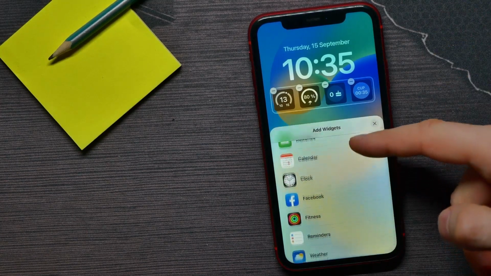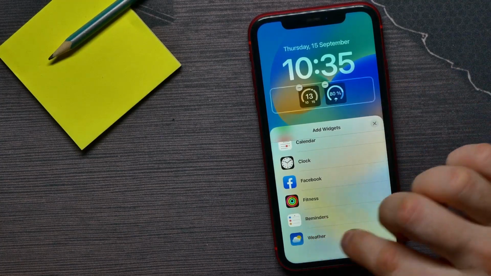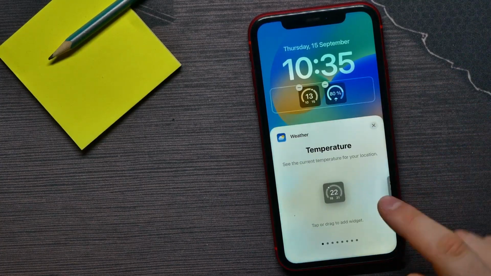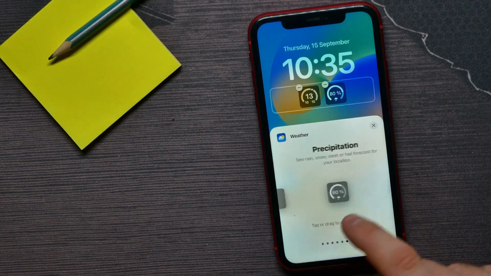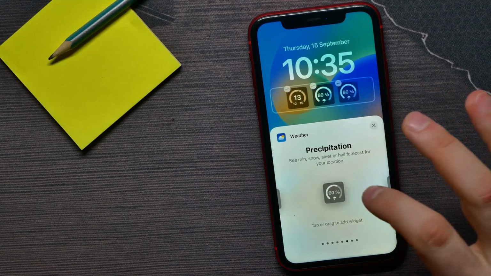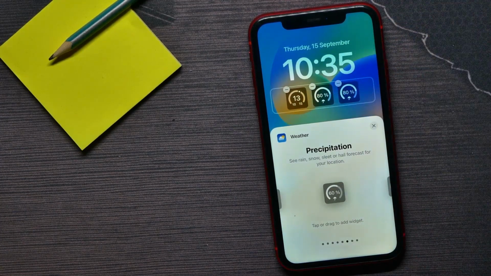Also, there you can scroll down and select some widgets from that list, like the weather widget. There you can change the widget's size and then just tap to add the widget right here at the widgets section.